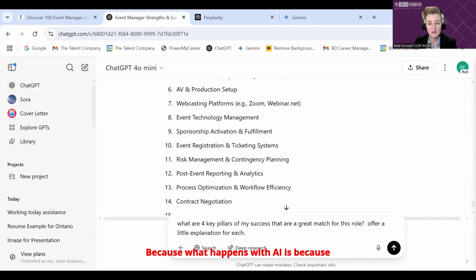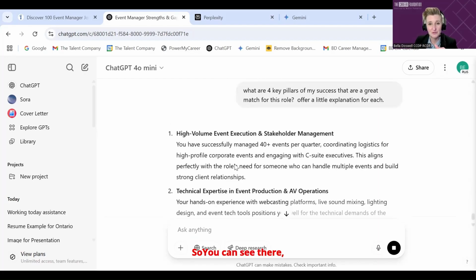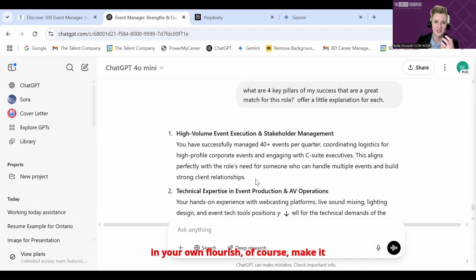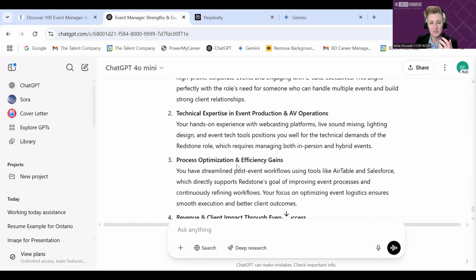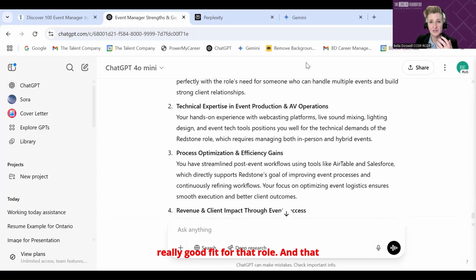Because what happens with AI is, because it's gone into list mode with my previous prompt, I don't want it to go into list mode with this. I want it to give me a little bit of information. So you can see there, you could just put successfully managed, or it has successfully managed if you prefer. And you can choose to massage that data and add in your own flourish, of course, make it sound real to you. And of course, it will give you some really good pointers of how you are a really good fit for that role.